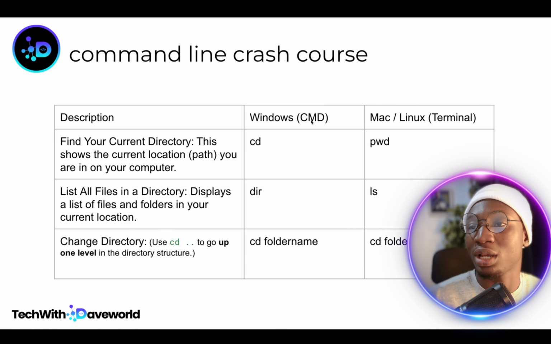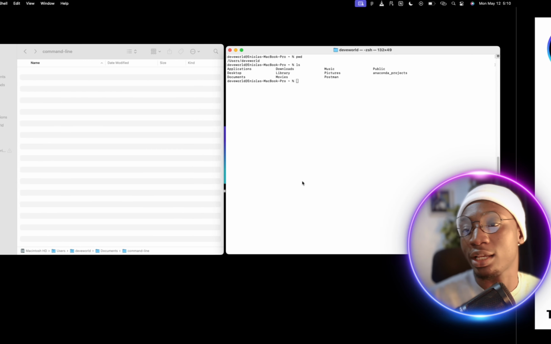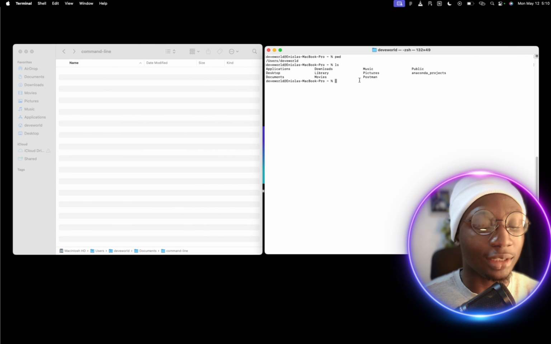If I go back to our slide, you can see that to change directory, you use cd. You can see cd here, cd folder name. So basically it's going to be cd documents, because that's where the command line folder is. And also you can see here that they said use cd dot dot to go up one level, and I'm going to explain that also. So first thing first is to change to my documents. So I'll say cd documents.